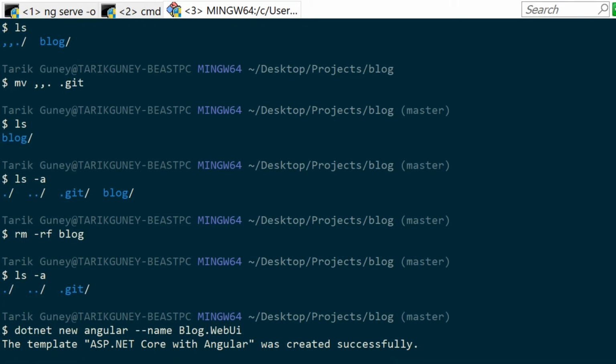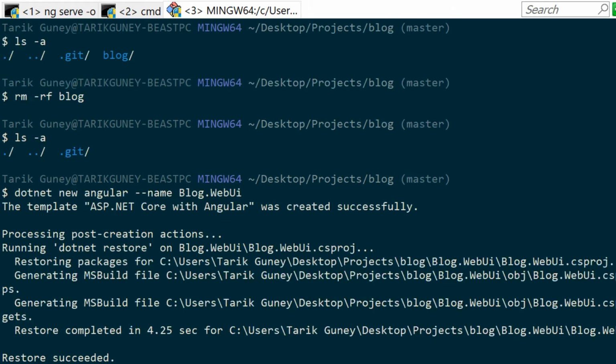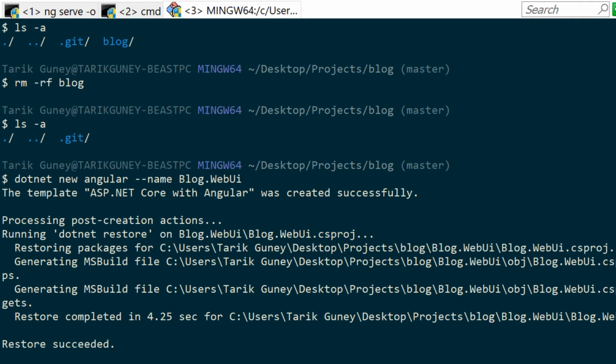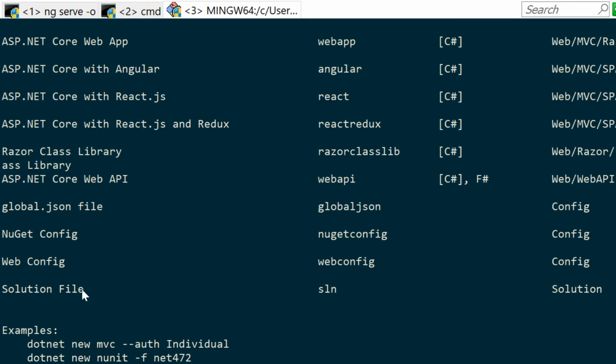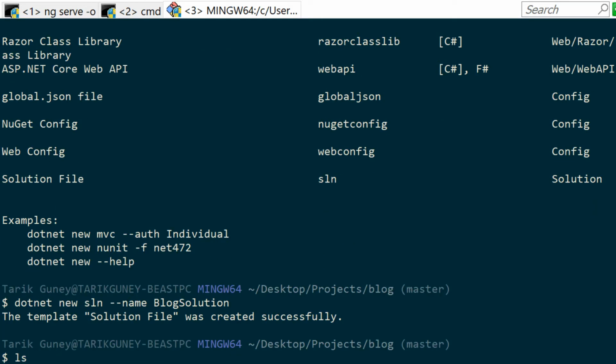And eventually I'm gonna be combining all those projects into a solution file by using dotnet sln. Of course, you can also say .NET new. If you look at the help here, you can add a solution file here as well, which I'm actually gonna do. Let's do that. .NET new sln, and let's give it a name and say blog solution. I think it's fine. All right. So we do have the blog solution.sln file and blog.webui.